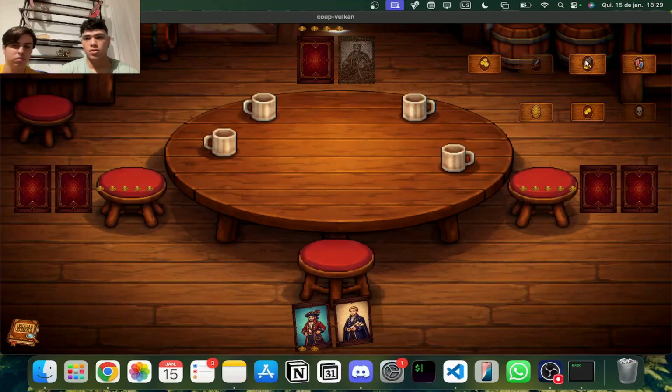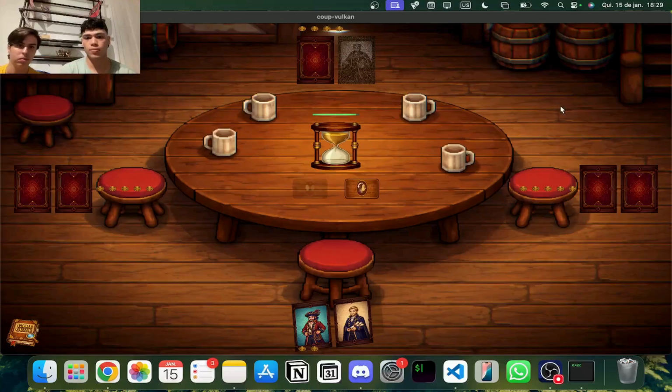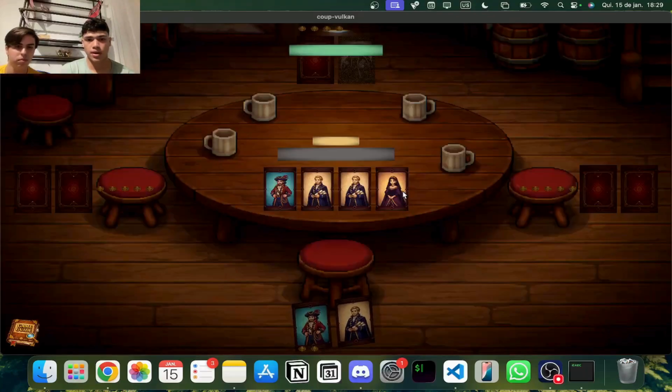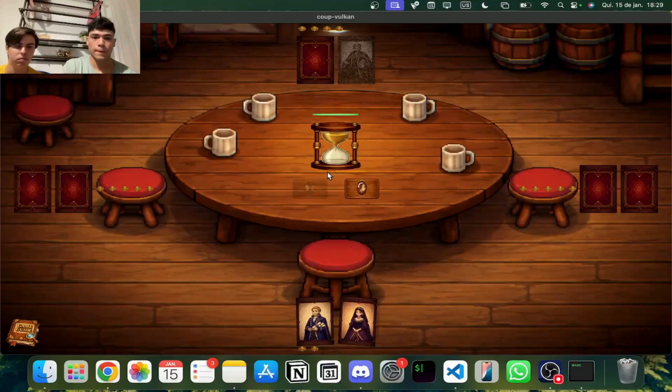Here you can do the captain, which you steal 2 coins from another player. Here's the ambassador. Here's the foreign aid, which can be blocked by the duke. And here's the coup. When you have more than 7 coins, you kill. Here I'm gonna show the ambassador function. Here these cards in my hands are the captain, and this is the ambassador. Here's the Contessa, which I'm gonna choose. Here I switch cards as ambassador.